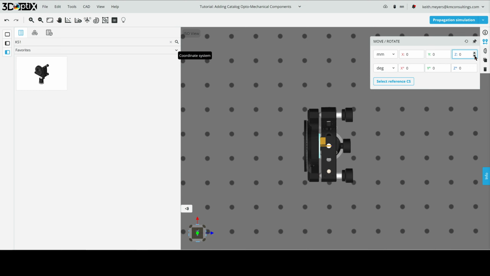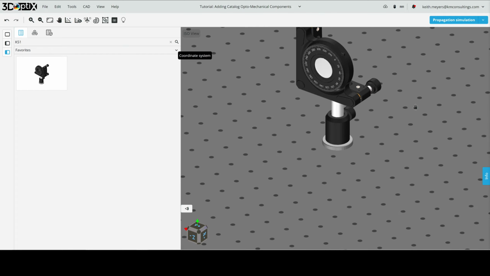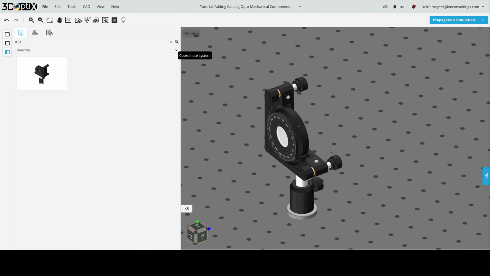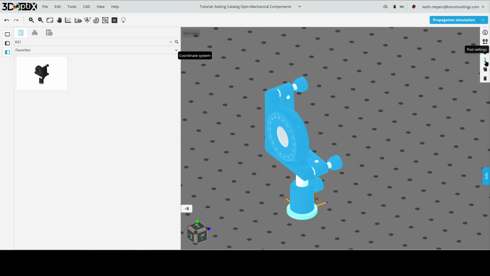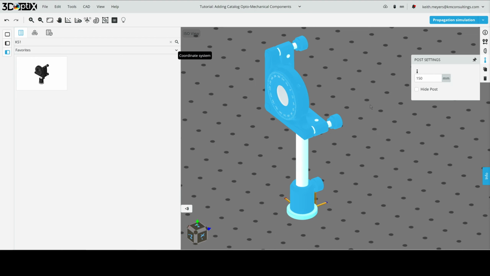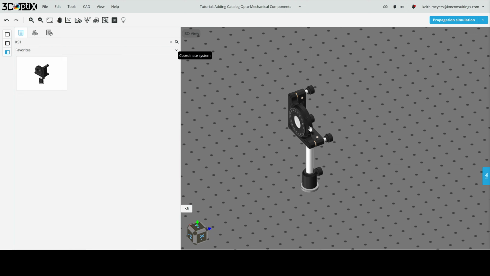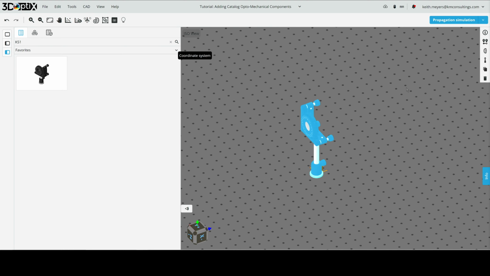So let's back this out a little bit so we can put it more into the mount. Oh, a little too far, so let's back it in. Okay, great. Now our optic is referenced to this mount. And from here, if we go back to post settings, we can change the post height. There we go. And we can see that the optic moves with it. So again, a really nice feature for putting optics together so they can move in the same way.